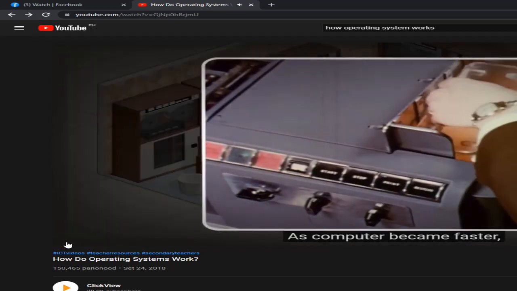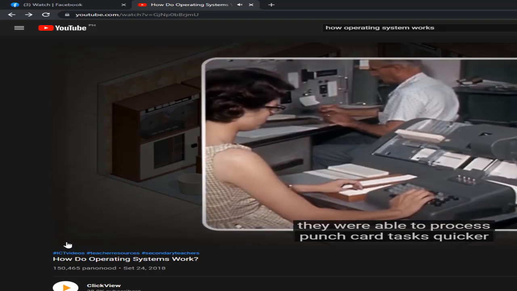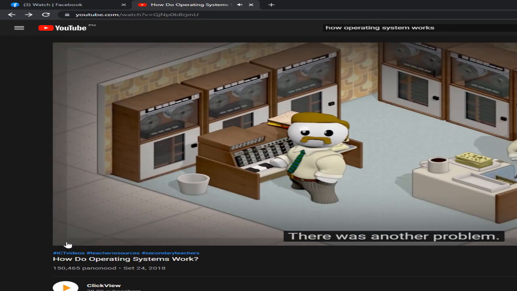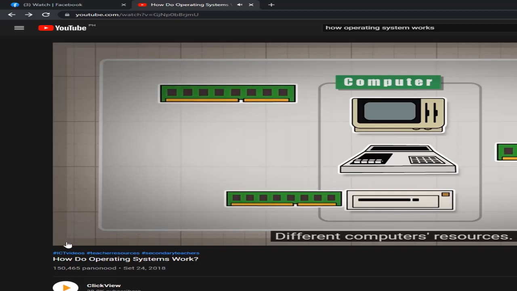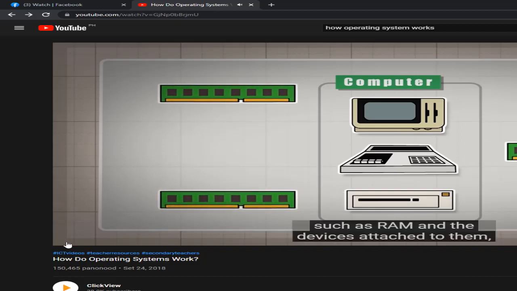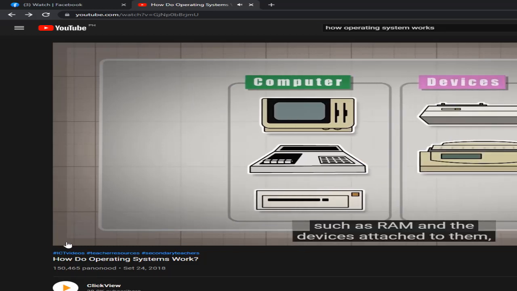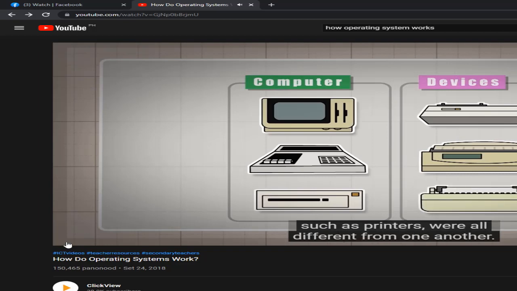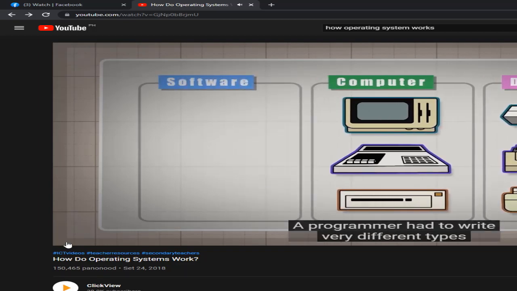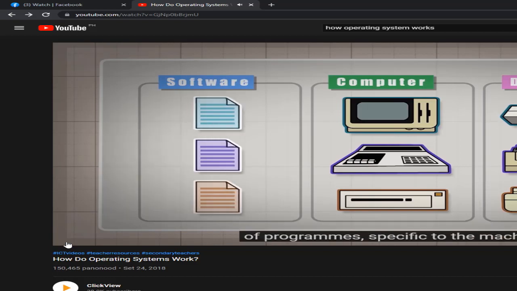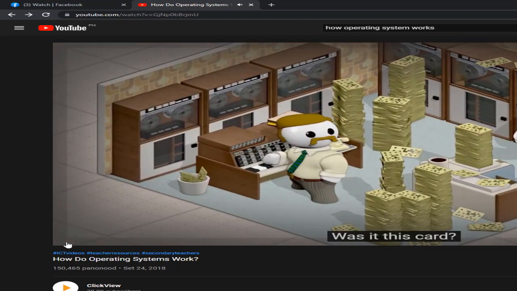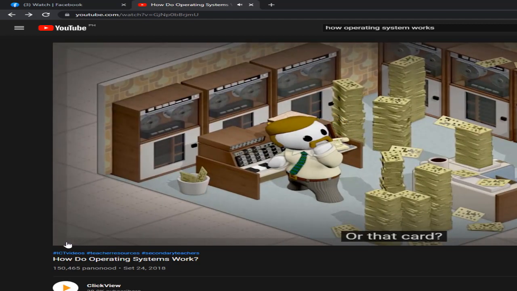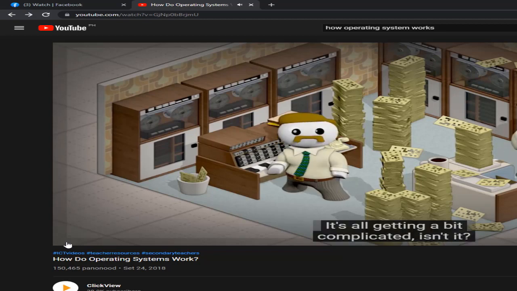As computers became faster, they were able to process punch card tasks quicker than the cards could be fed in. There was another problem. Different computers' resources, that is, the components within them such as RAM and the devices attached to them, such as printers, were all different from one another. A programmer had to write very different types of programs specific to the machine it would be running on. Was it this card? Or that card? Oh no, it's all getting a bit complicated, isn't it?